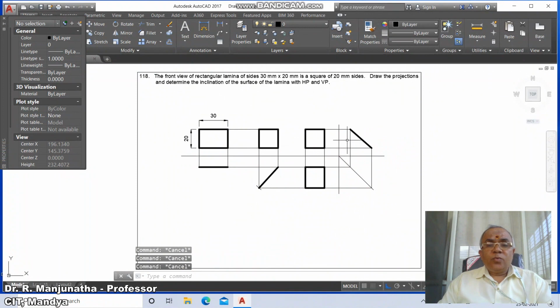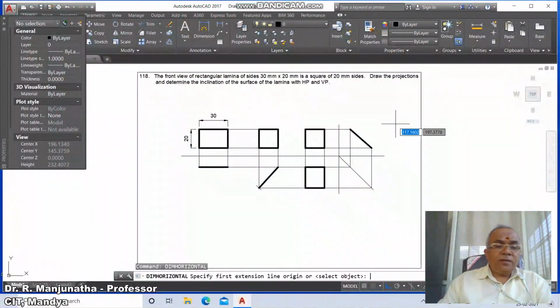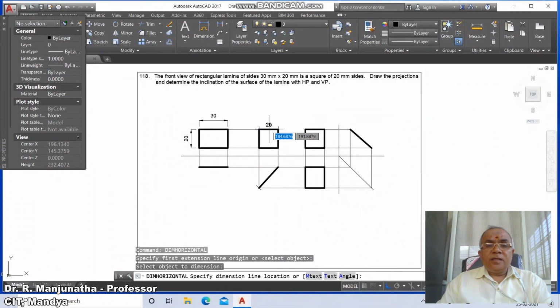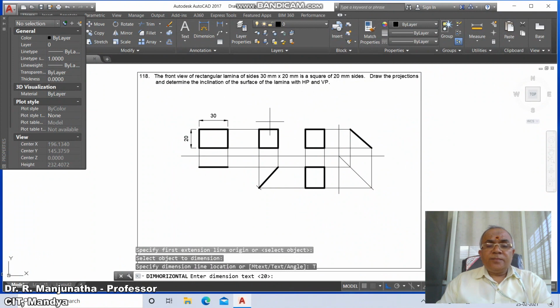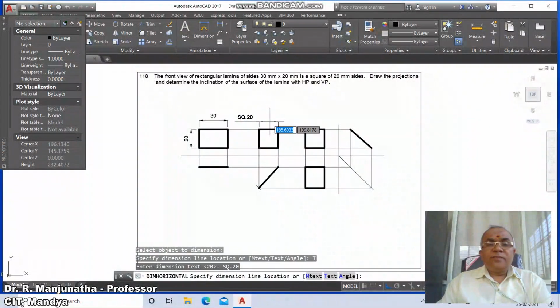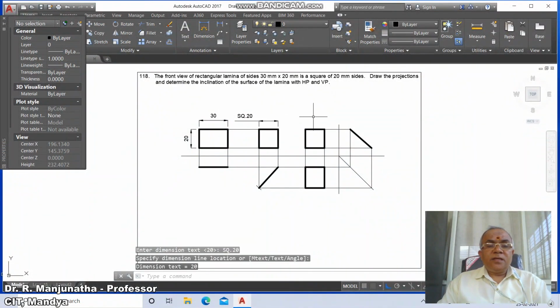So then we need to write VP, HP and other things. So here I will go for dim horizontal. You select this line and take text, type SQ20, square of 20, and you select this and specify the dimension line location, select this and you are going to get this.